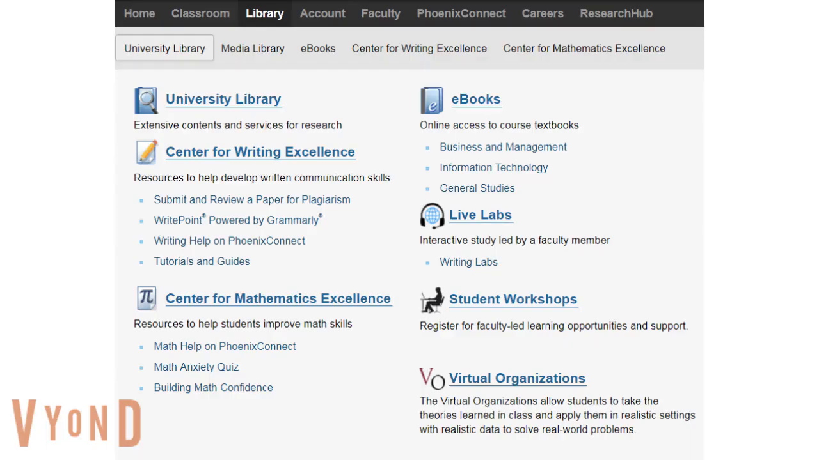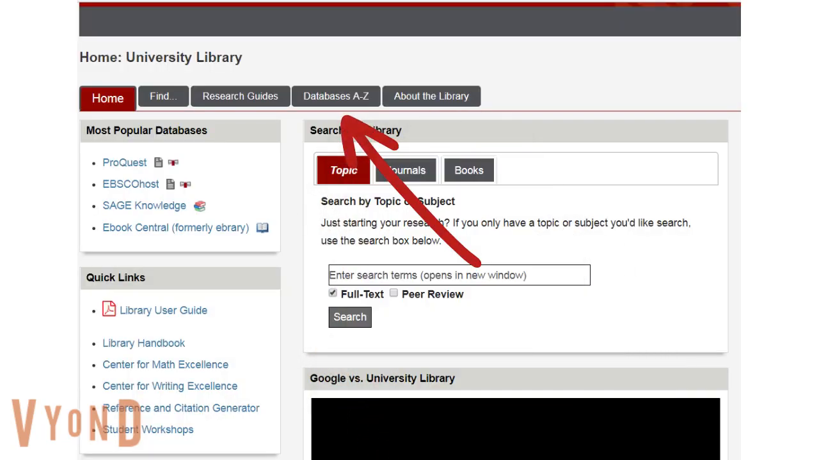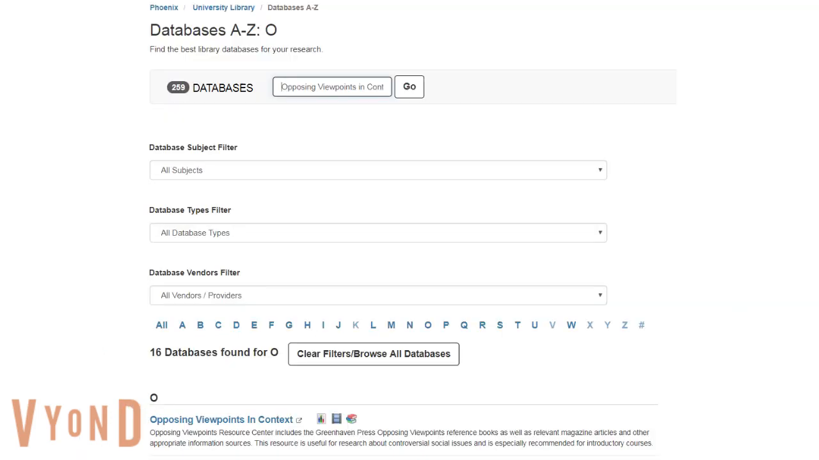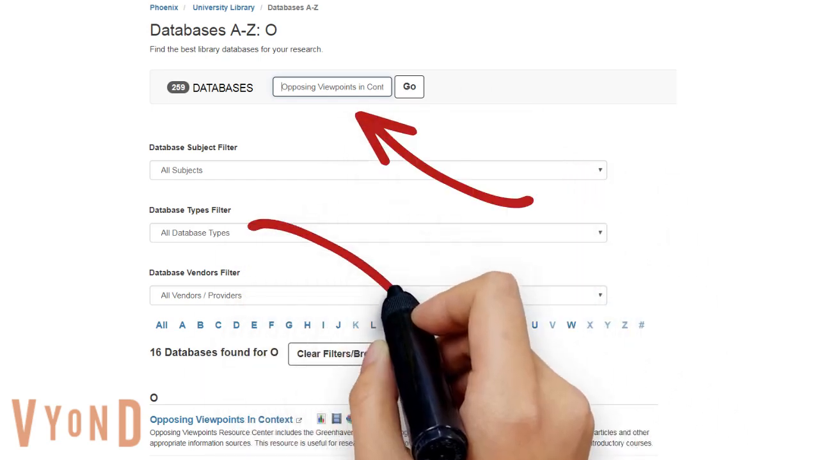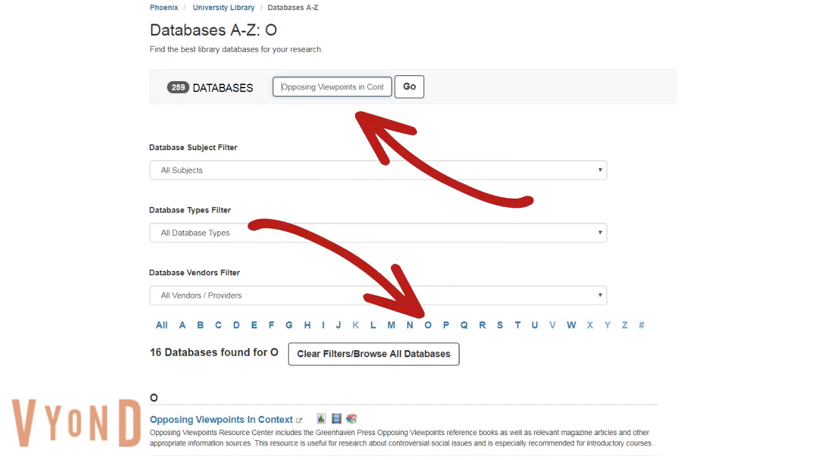To begin the assignment, we are directed to the Opposing Viewpoints in Context database. To get to the Opposing Viewpoints in Context database, go to the Library tab at the top of the page. Next, select University Library. When the next page populates, select the Databases A to Z tab. Next, select the Opposing Viewpoints in Context database by typing in the name of the database in the search bar or by clicking on the letter O at the bottom.